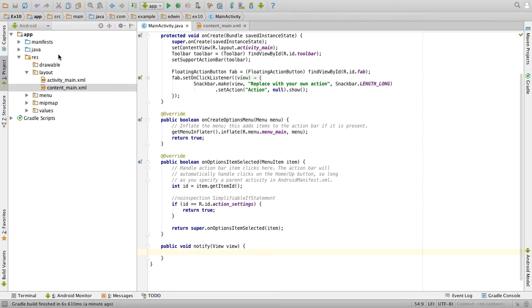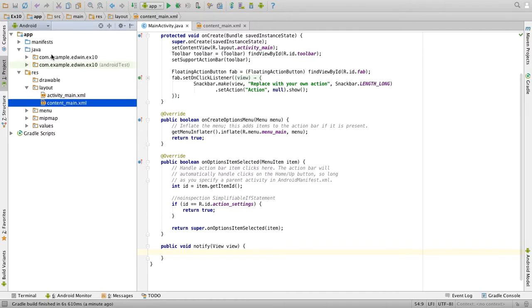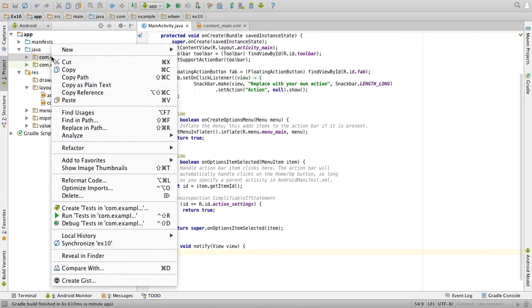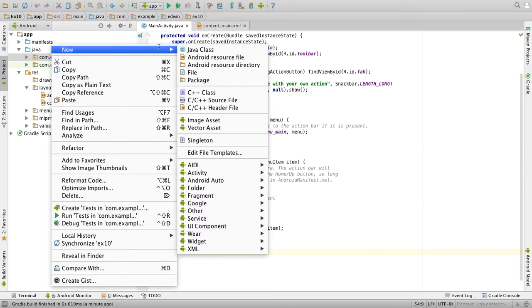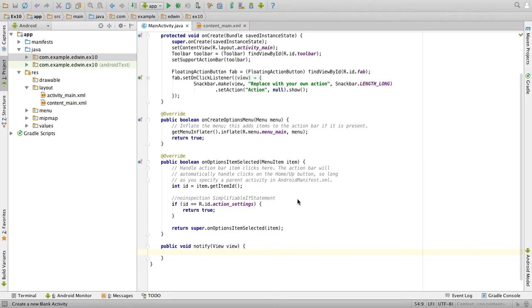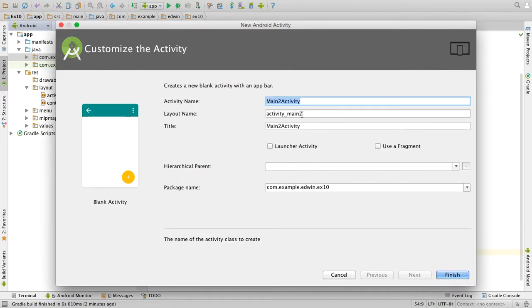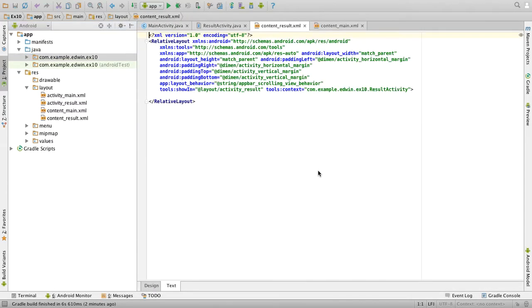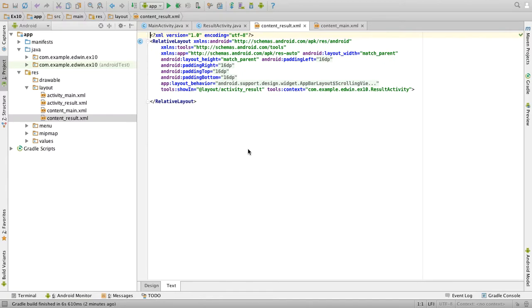So before that, insert one more activity, a blank activity. Go to the Java folder, right click your application folder, then go to new, activity, and click on blank activity. Give the name as ResultActivity and click on finish. There is no need to do anything in this layout.